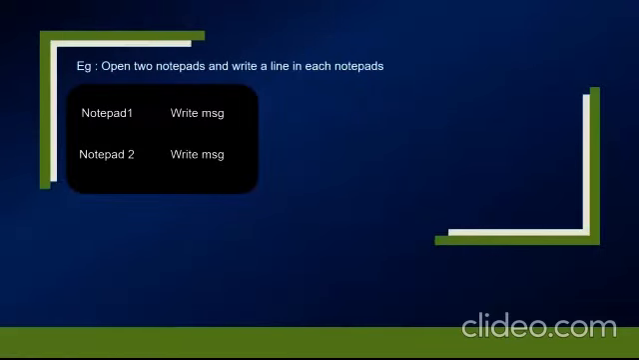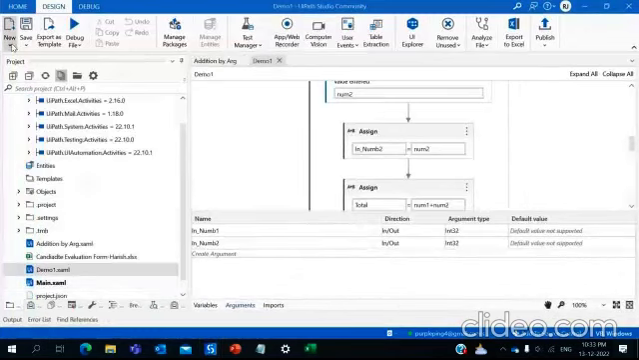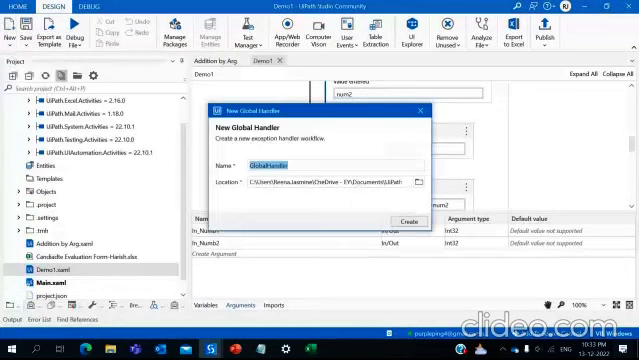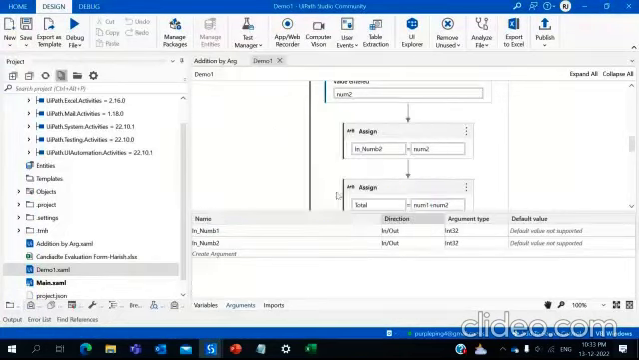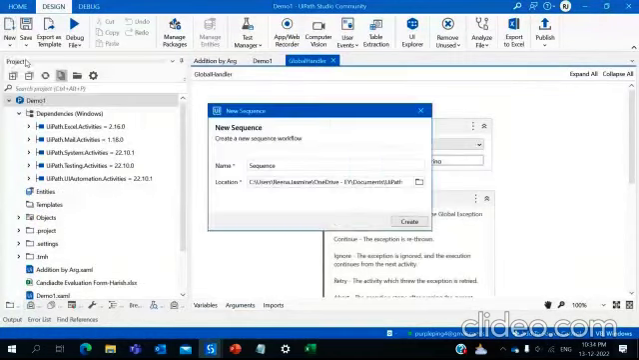Okay, now let us do an example. I will do it here. Open a new project. I'm going to give it the name global exception handler. Let me create one sequence as well. I'm going to use a notepad demo, and I'm going to name it notepad demo.